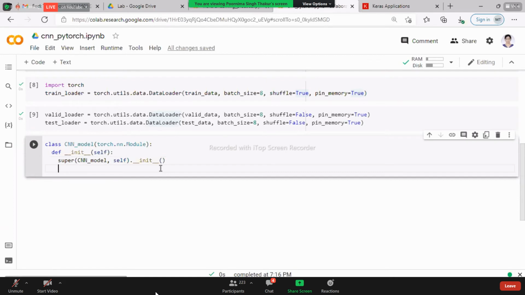Next, we have to create the variables which we are going to use in the forward pass. We will create a small model with two convolution layers, and then we will flatten and then pass it to the next, that is the output layer. So self.conv1, we are creating a variable that will access torch.nn.conv2d. So conv2d is defined inside nn.